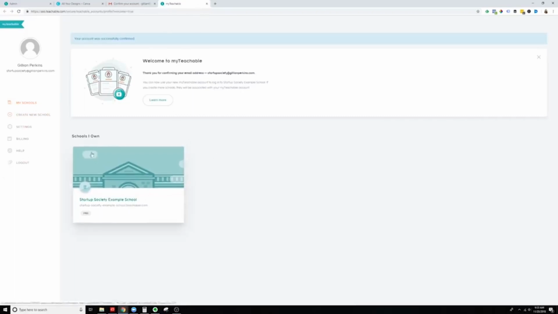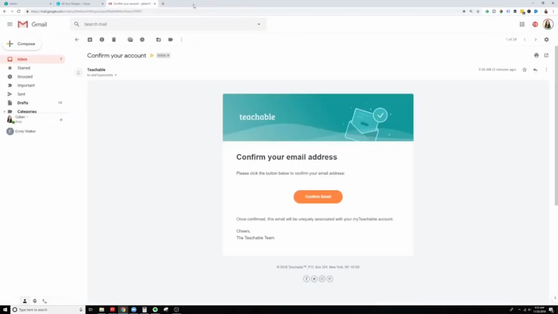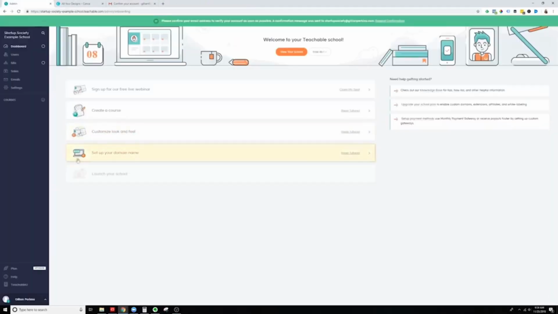As you can see right here, under schools I own, we have the Startup Society example school. So you might have different schools for different groups of courses that you create. You might want to turn one of your schools into a membership site. There's all sorts of different things you could do. But for now, I'm just going to exit out of that and hop back over to my dashboard.